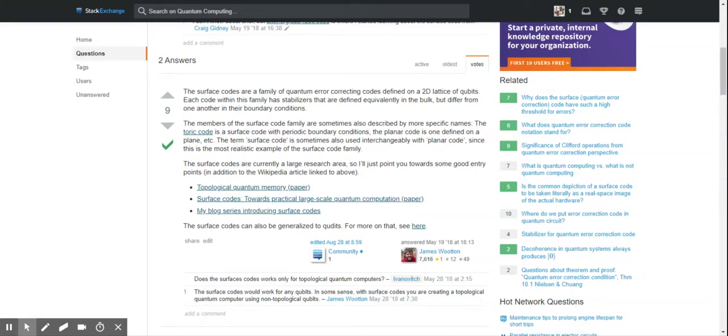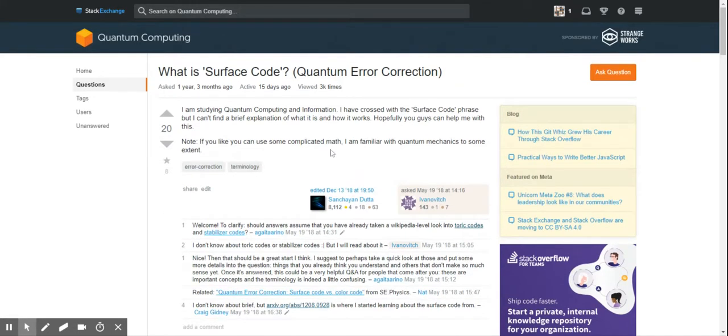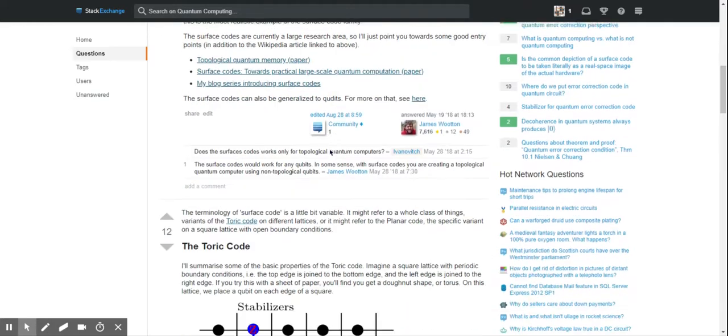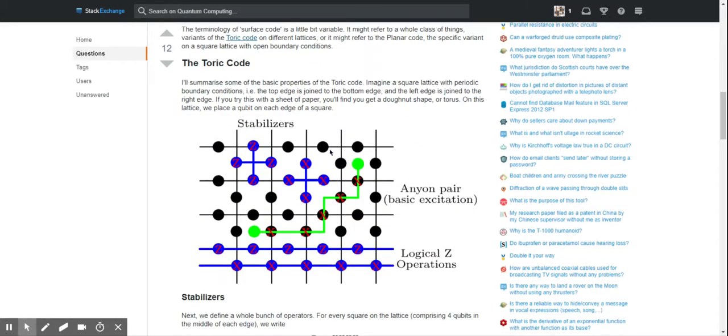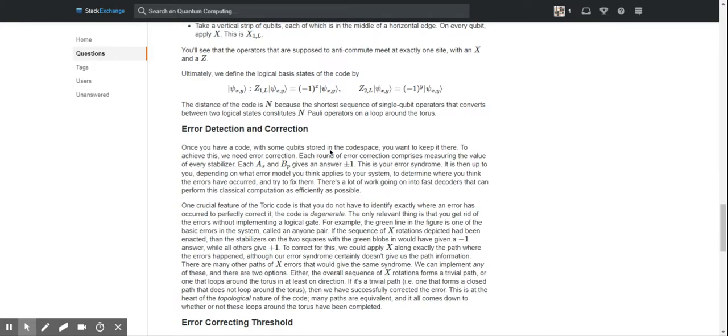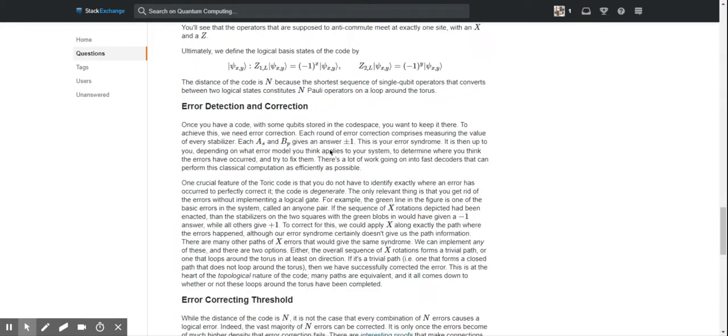So I kind of remembered that's where I came across the blog series, and that's an answer from James Wooden on the quantum computing stack exchange. What is surface code? And I think that this is definitely going. Oh, wait a second. There's some more detailed explanations.